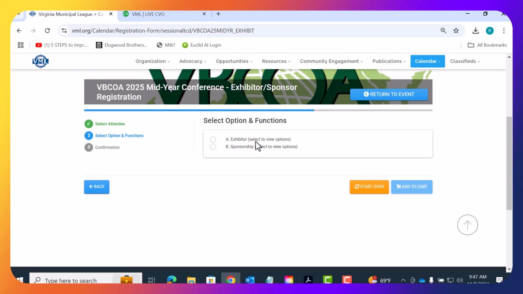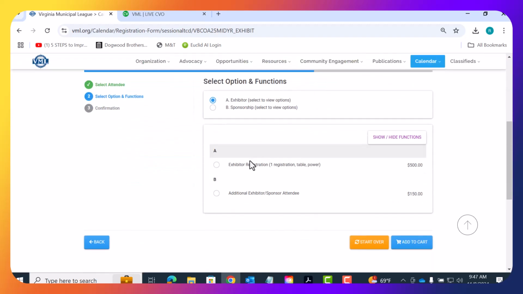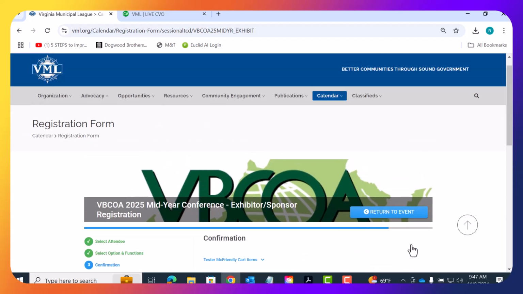If I see a price here and I want to go for it, that would be the thing I'd register for. In this case, I want to register as an exhibitor, not as a sponsor. And when I click on exhibitor, I can now see the two registration options available as an exhibitor. And I'm going to register as an exhibitor with one registration, table, and power. Add that to my cart.